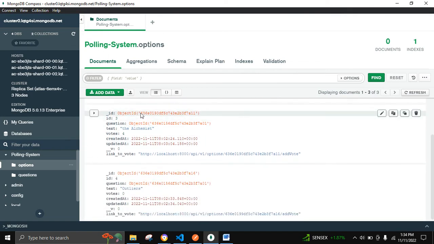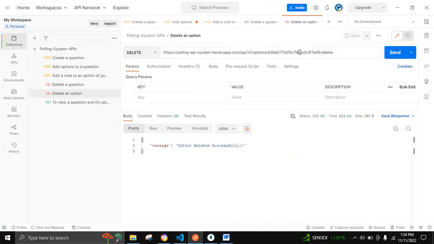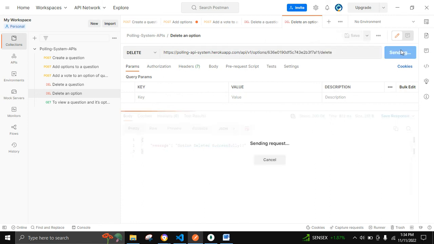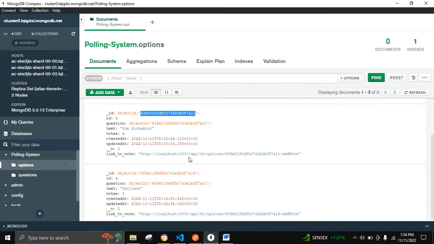Let's try to delete this option, which consists of votes. Yes, it is not deleted because the option can't be deleted when the count of votes is greater than 0. Here we can see that the votes are 4. That's why we are not able to delete it.